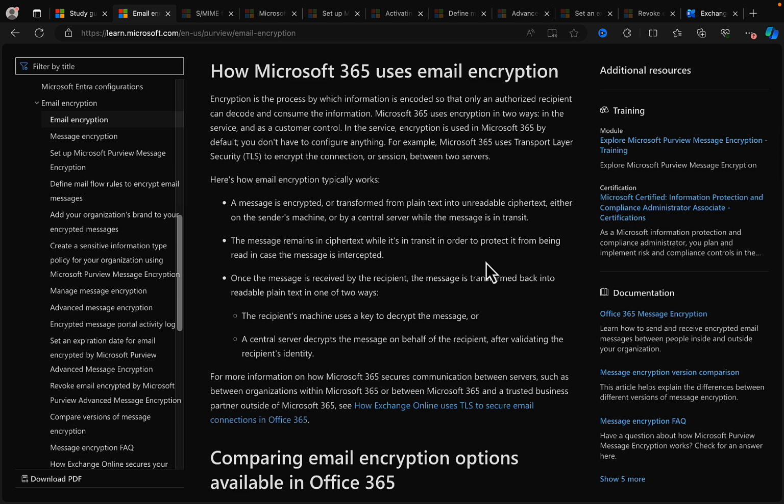Okay, how does Microsoft 365 use email encryption? So, encryption is the process by which information is encoded so that only authorized recipients can decode and consume that information. M365 uses encryption in 2 ways, in the service and as a customer control. In the service, encryption is used in Microsoft 365 by default. You don't have to configure anything. For example, Microsoft 365 uses Transport Layer Security, or TLS, to encrypt the connection or session between 2 servers.